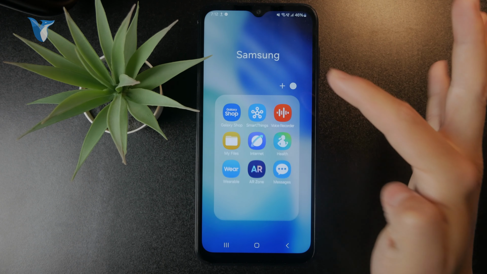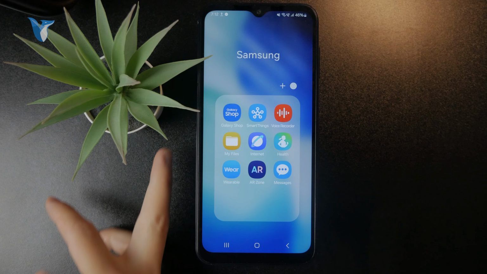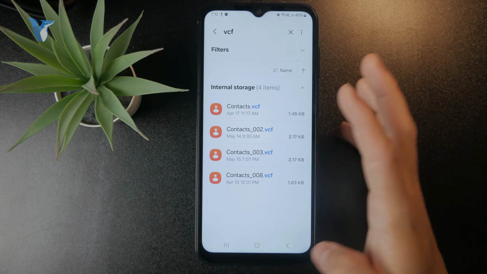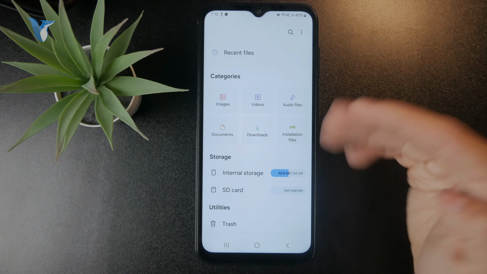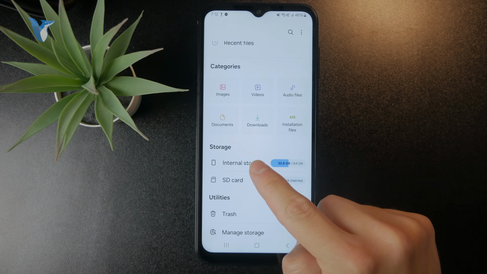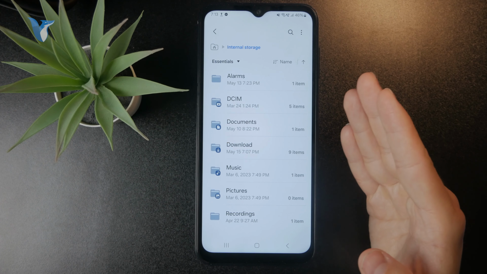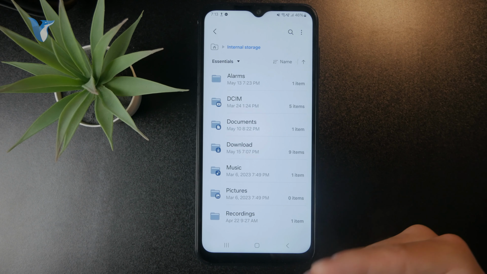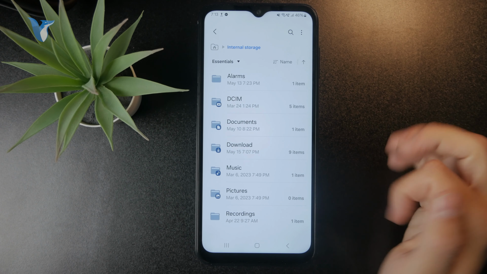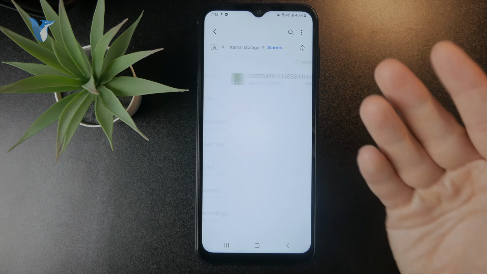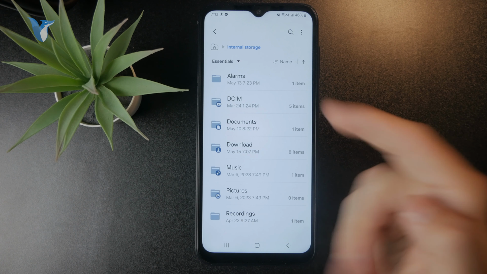So of course you need to locate the File Manager. On my Samsung device, it is just the My Files by Samsung right here, and I can browse my local storage. I can go to the internal storage, whatever I have available. I can essentially manage it or hide any of the folders in there. So for example, I have one in here which is called alarms, right? Let's say I want to hide this one.